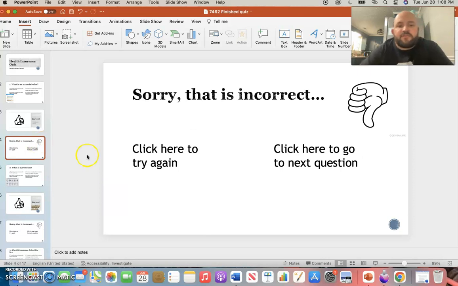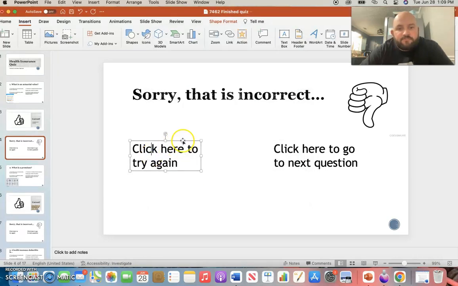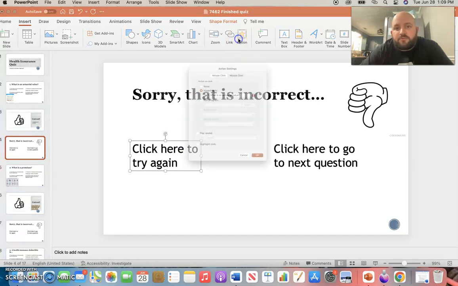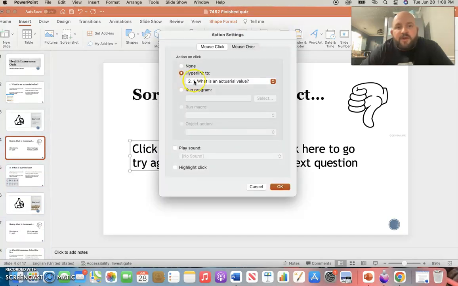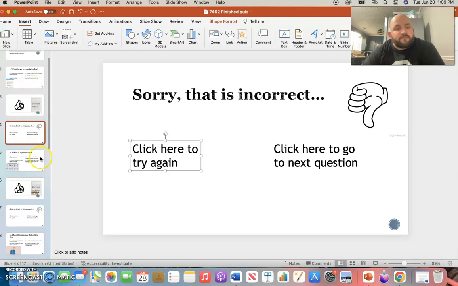I'm going to do the same thing on the incorrect slide. For the click here to go to the next question, I'll also select question 2 on that. So if we go to Action, I can show you that's already selected. Over here, for the click here to try again, when you hit the Action button, you're going to reroute them. Click mouse click, hyperlink to, slide, and then go to slide number 2. It takes them back to the original question. And you're going to do that every time for every question until you've got the entire quiz built.